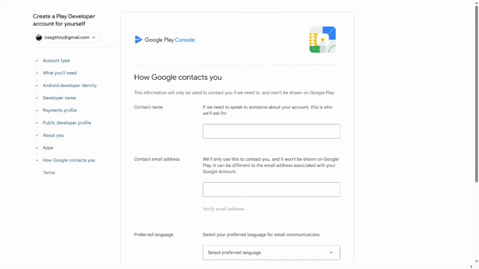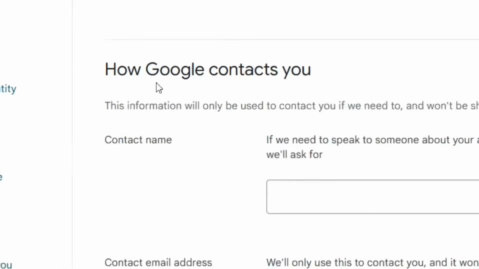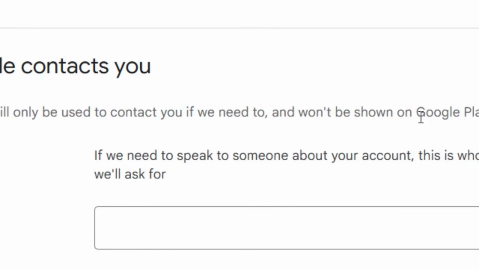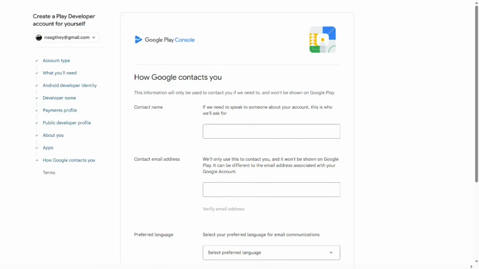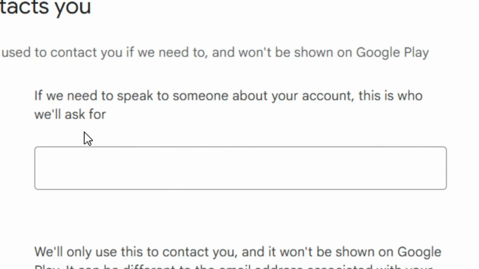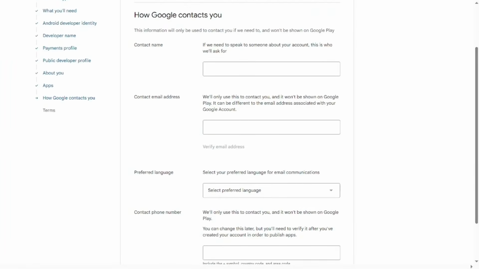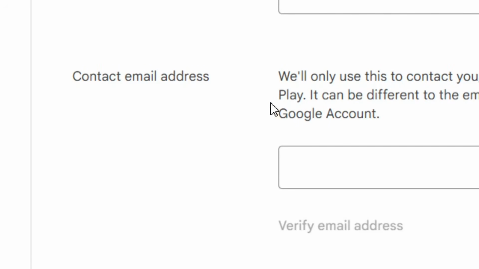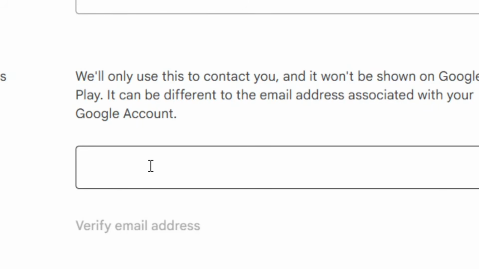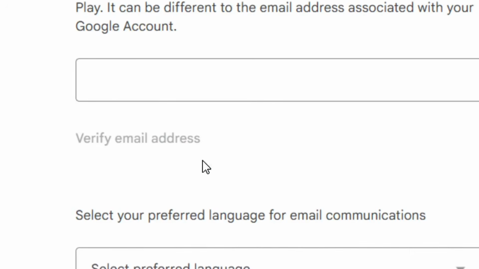Okay, it's going to bring you right here. Over here, you need to put in your legal name that they are going to use to contact you. So for the contact name, you can put in your legal name just like this. That is what Play Store is going to use to contact you. And then for the contact email address, you can put in your private personal email address. That is what they are going to contact you with. And then verify the email address.